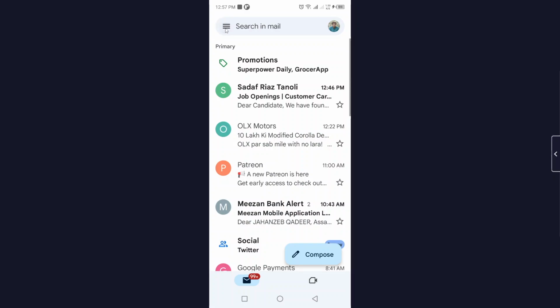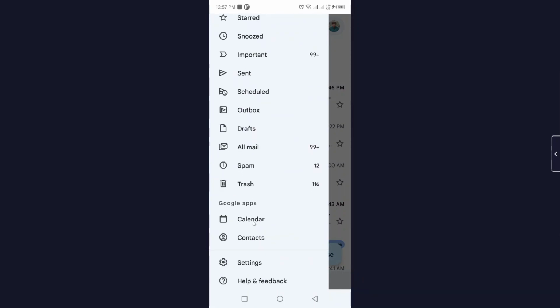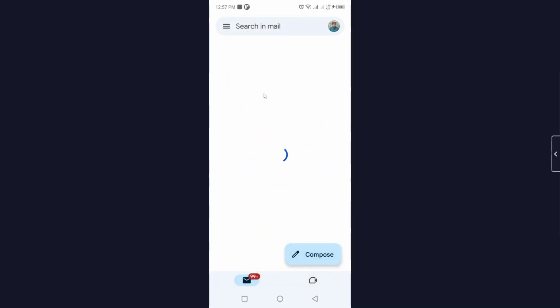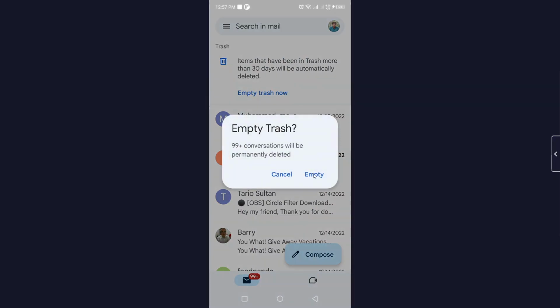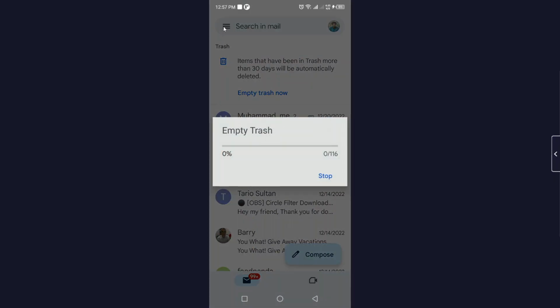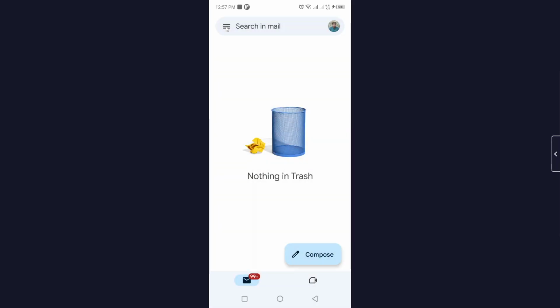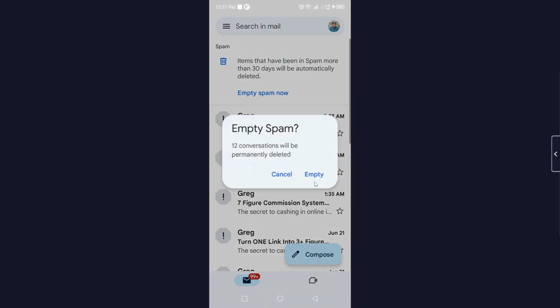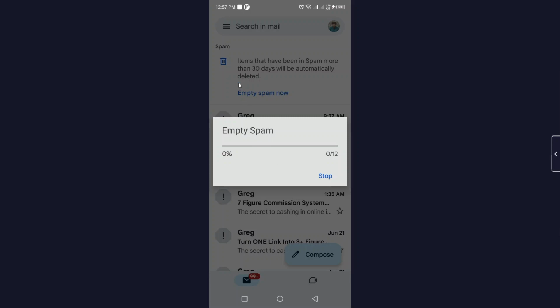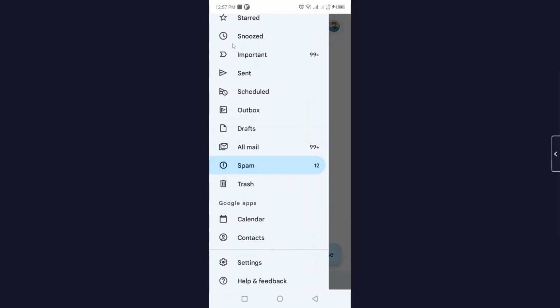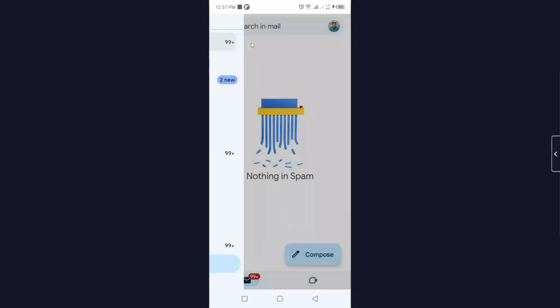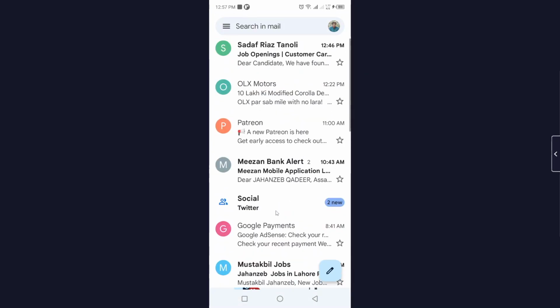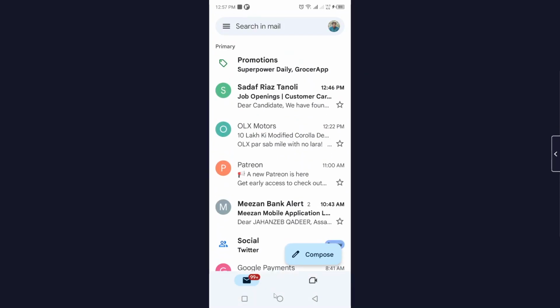on the top, scroll down, and delete all emails from the trash. Okay, and after that you need to clear spam as well. Okay, and after that you need to go into the primary and delete the unnecessary emails that you received. So hopefully after that your issue will be resolved.